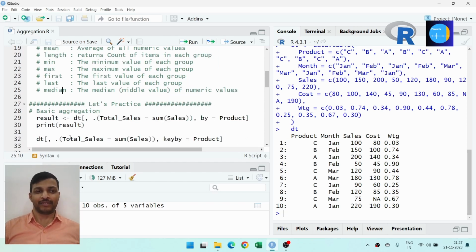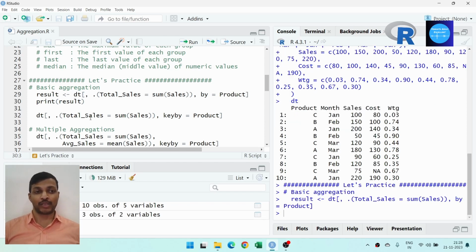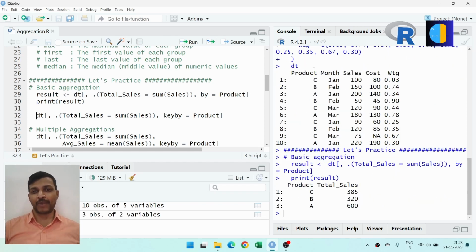Now let us practice. First we will start with the simple aggregate function. In this database, within the brackets, since there are no conditions, I am keeping this condition as blank, and here dot bracket open is equivalent to a list. Within this list, we are entering total sales equals to sum in bracket sales, and group by we are putting product, and this entire output is being stored into the variable called result. Let me execute this and show the output. It is grouping based on this product and getting the sum of sales.